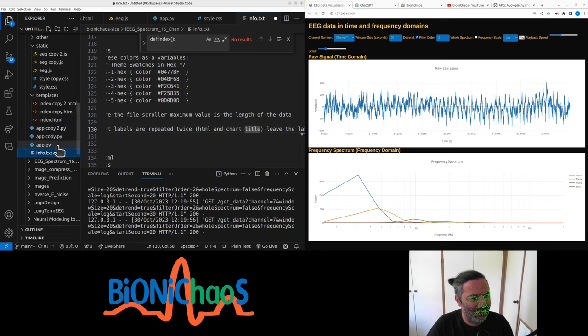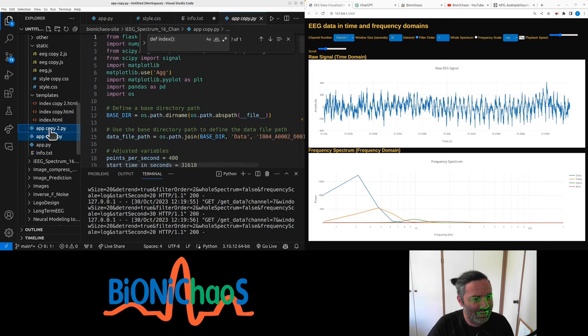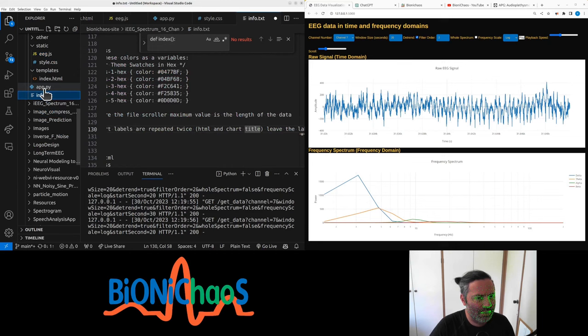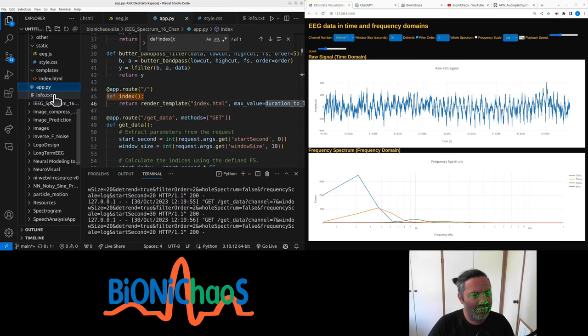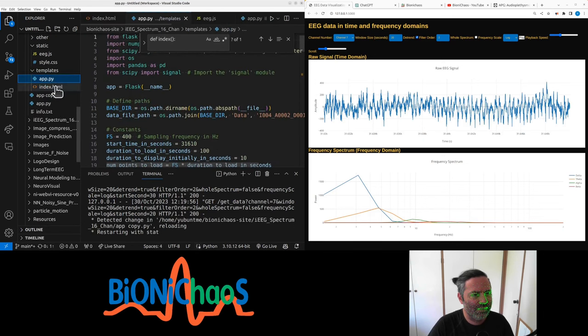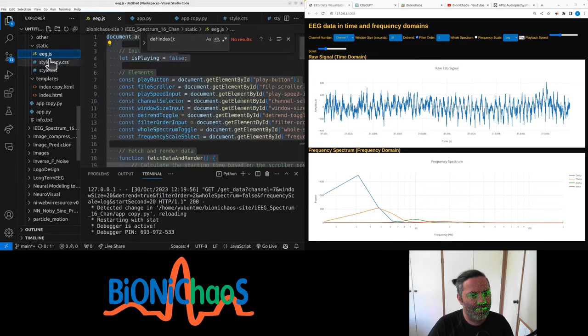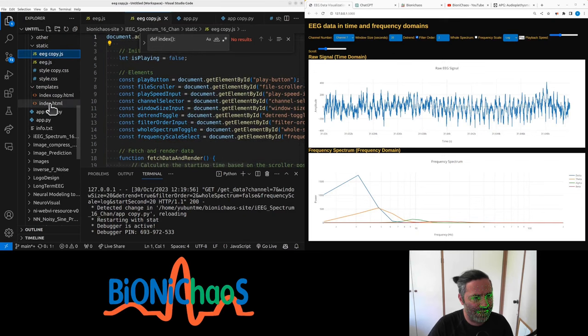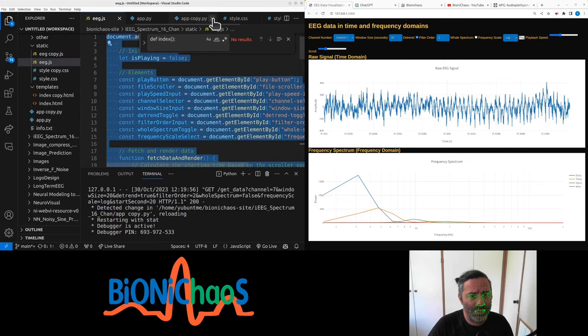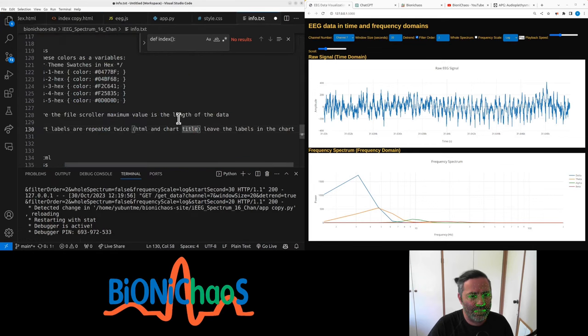Because normally the way I do it is I have all those copies of both the Python, HTML, JavaScript. Now that it's working, I can remove them. We will start again. Oops. Just copy paste those for a sec, so we're not getting mixed up. Right.